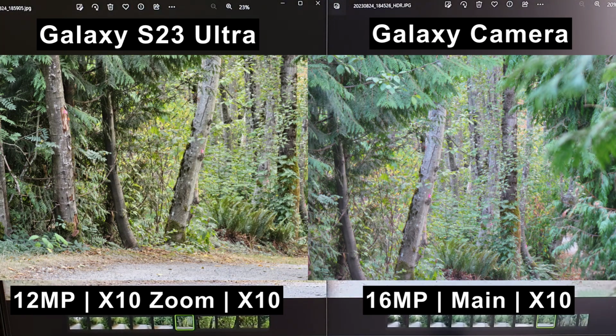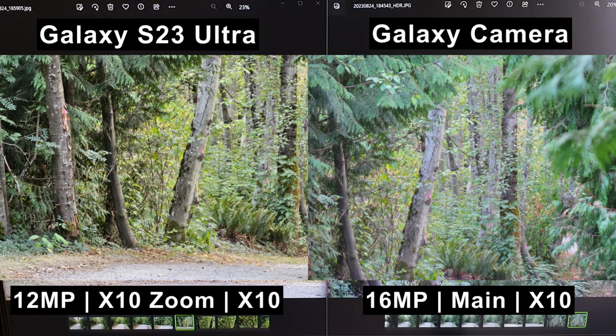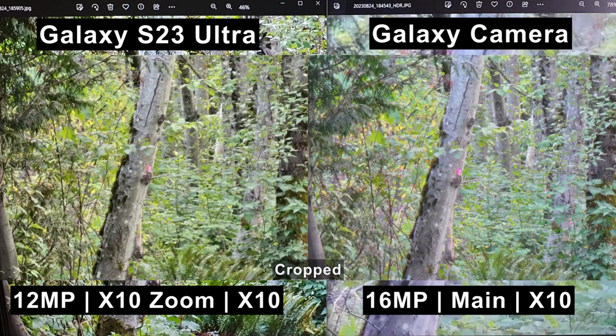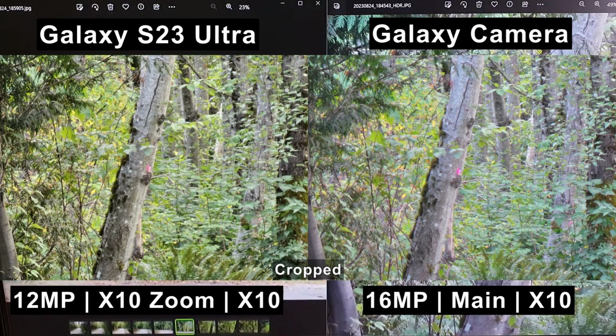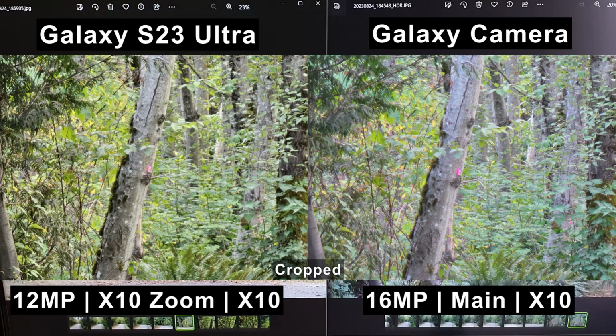Then let's go to the 10 times zoom. At 10 times, the Galaxy S23 Ultra is actually using the 10 times zoom camera. So both are optical zoom, and they look pretty similar. Just the colors are, as I said before, the Galaxy camera takes a more greenish color and the Galaxy S23 Ultra takes a more yellowish color. I prefer the Galaxy S23 Ultra's color since it's more realistic, but it depends on preference, I guess.